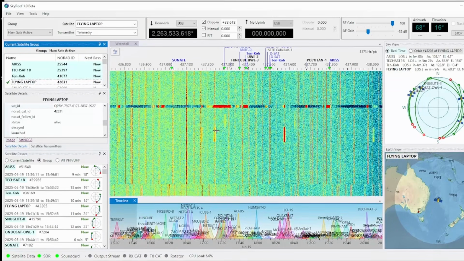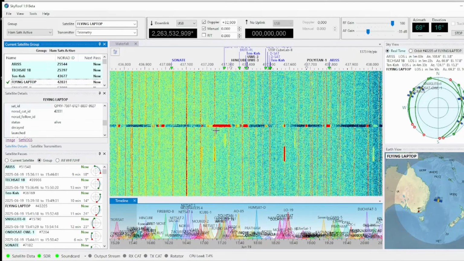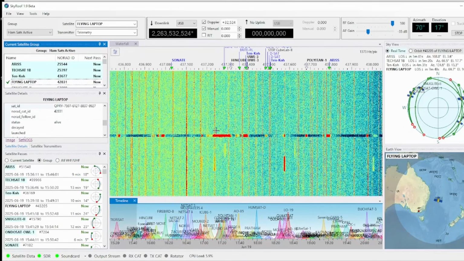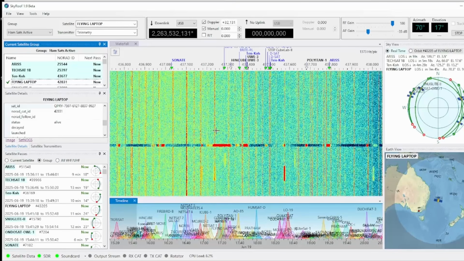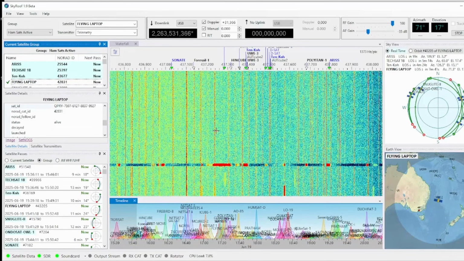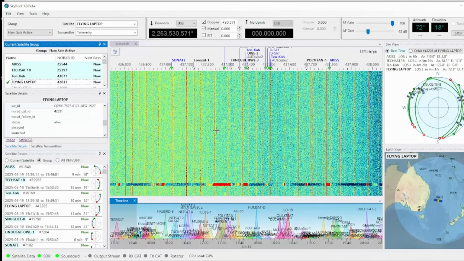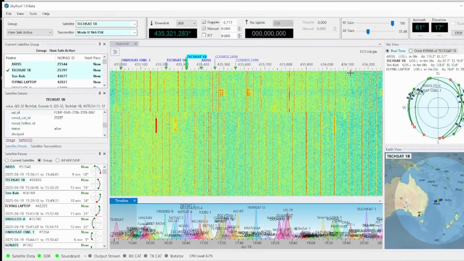Well, I might leave it at that. There we go. That's a great little program that I hadn't seen before. I don't think it's that old. It's version 1.9 that I'm using here, a beta version. But if you're slightly interested in satellites, this might be something for you to look at. So hopefully that's been of some help to you.